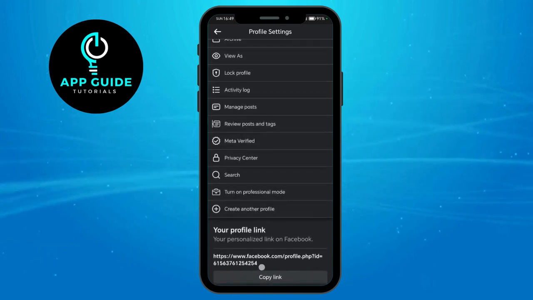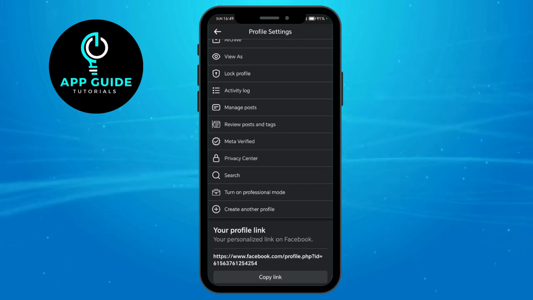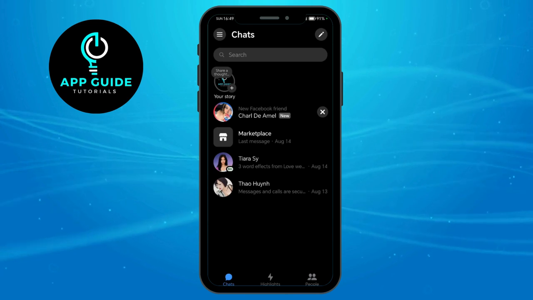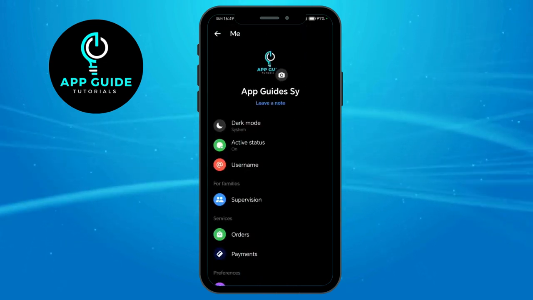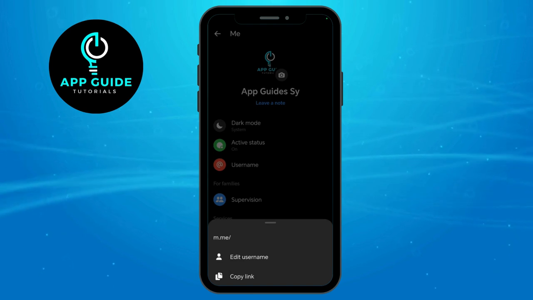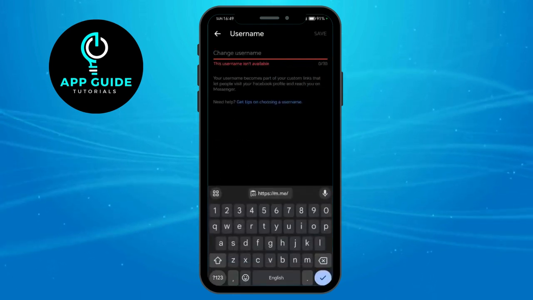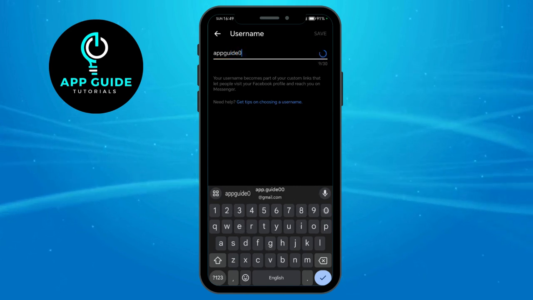So you will only have a string of numbers as your username if you haven't set your actual username yet. So in order to do that, head over to your Facebook Messenger, click right here on your three lines, click on this gear icon, click on this username right here, and click on this add username. So for this one, you can actually add right here a username that you want to use.